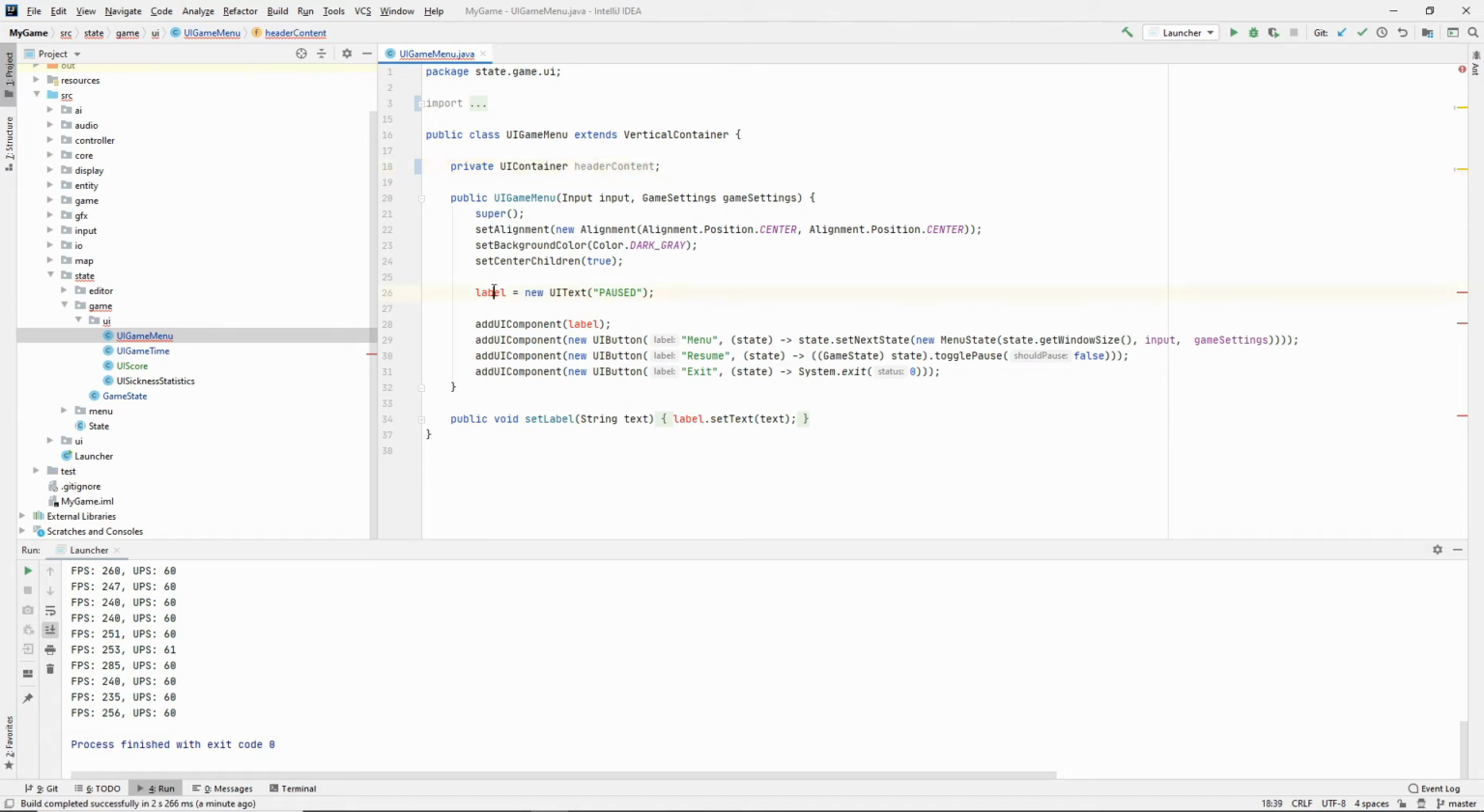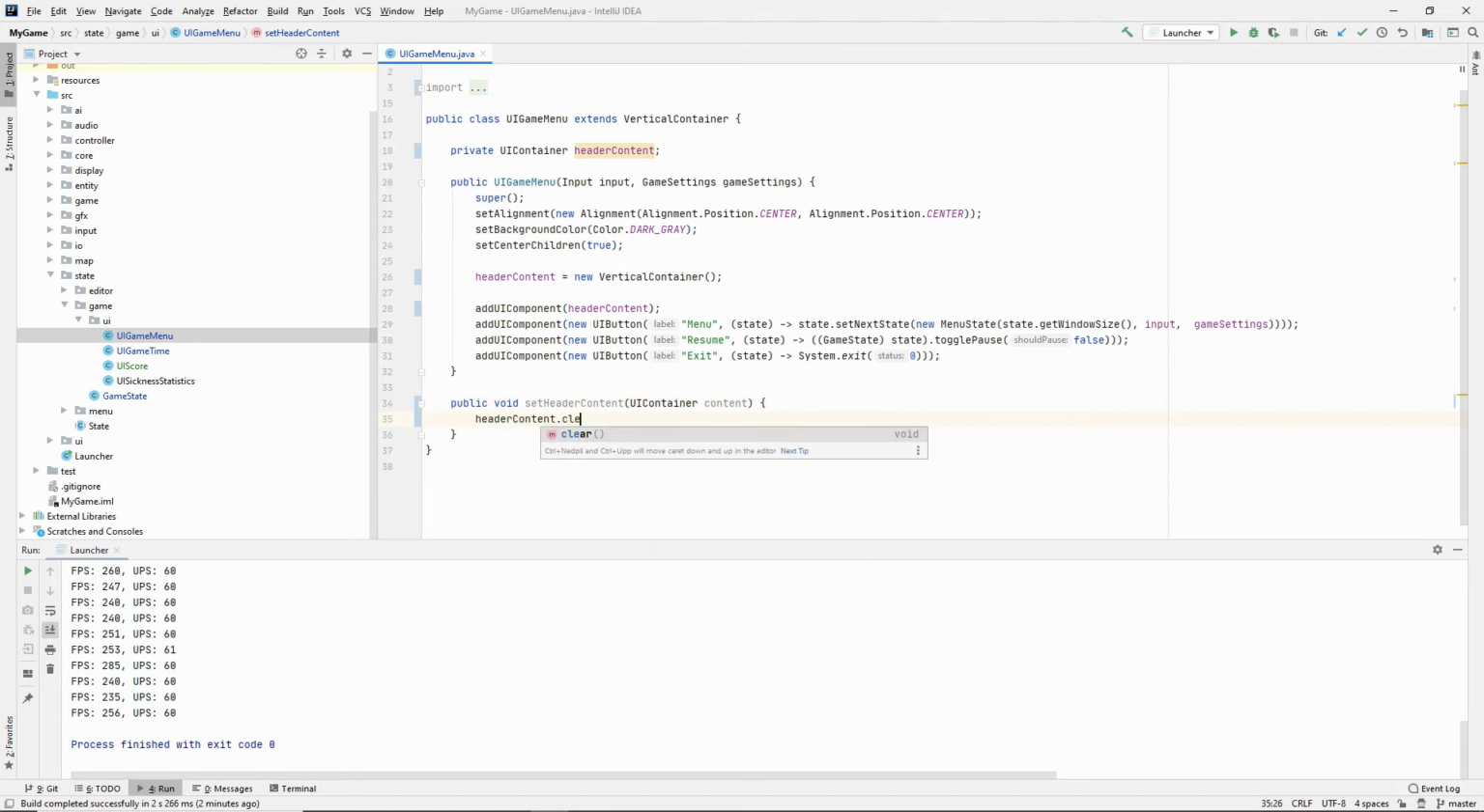I'm going to say header content is a new, let's make it a vertical container. It's not going to take anything in. And let's make sure to add that here. And then here I'm going to say set header content. It takes a container. And in here, we're just going to do header content. Let's clear whatever's there in the beginning, and then let's add the content.